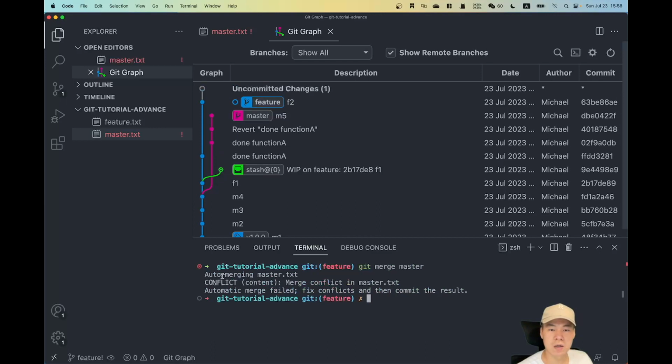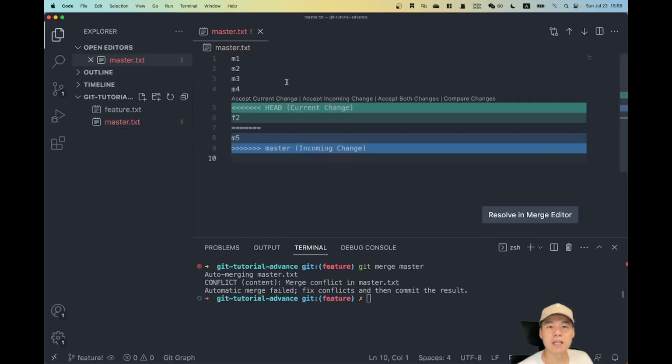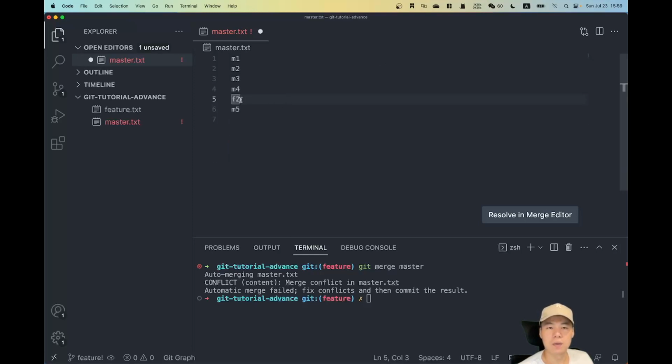As you can see, auto-merging master.txt, that's a conflict. Let's check our conflicts. As you can see here, the current changes are on our own feature branch. We made the commit on line 5, F2, but the master branch also made a change, M5, on line 5. That's going to have a problem. If we want to keep our current change, we can stay with F2, accept current change, or you can accept incoming change. Incoming change is because we merge master, so the incoming change is the master. Or we can keep both. Let's accept both changes.